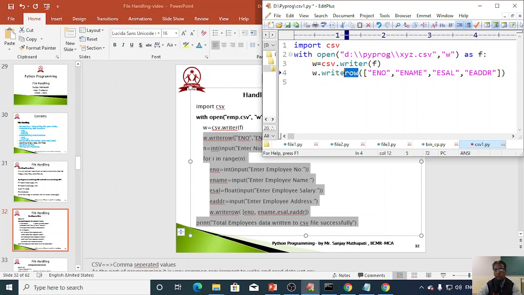Whenever we create any CSV file, we must explicitly deal with the headings of the columns. The first row always contains the headings, that we know. So we have to create the headings: the first column heading, second, third, and fourth column heading. Employee number, ename, salary, and address, and we are going to provide it in the form of a list. Again, I will save this and execute only this much, and let's see whether these contents will be written or not.